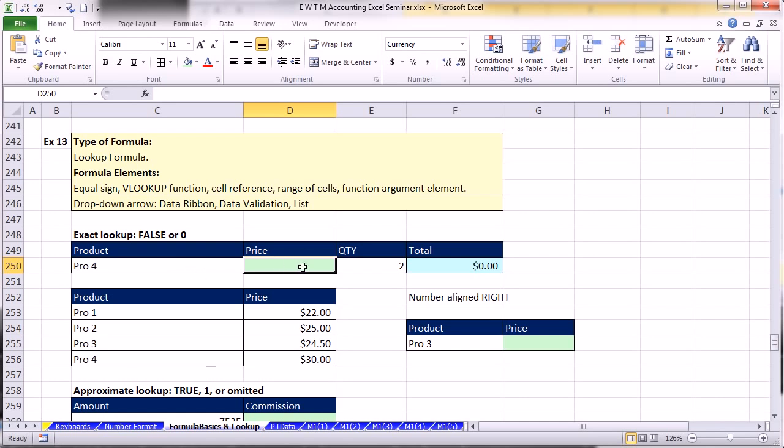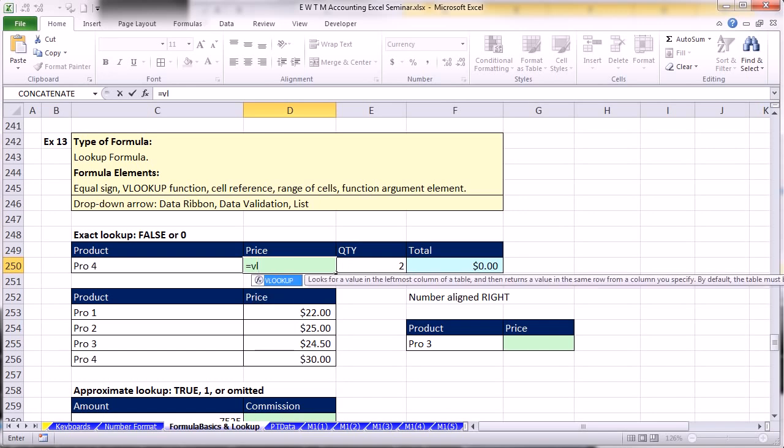In this case, in this cell, we're going to have to look up this product four, find it in the first column. Then that will determine which row in the table we're then going to jump over, get this $30, and bring it back to the cell. That's fundamentally what lookup functions do. They look something up, retrieve something from a table or column. All right, so the function we're going to look at is VLOOKUP. I'm going to type VL. I immediately see it, and I drop down, so I hit Tab.